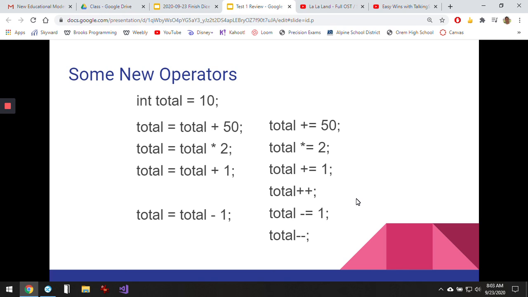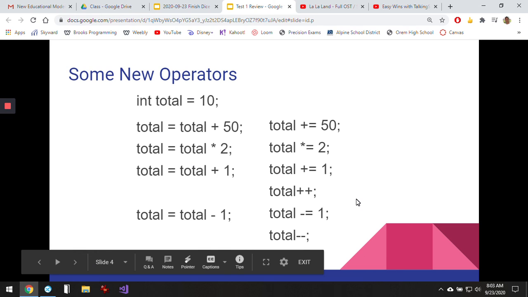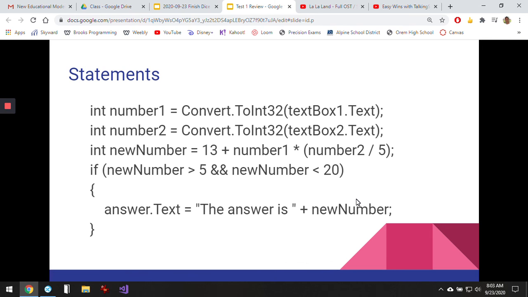What operators have I left off as far as mathematical operators? The division one, that's the slash. And you can do division the same thing that you do here. Total divided by 2 or total divide equals 2. What other operator are we missing? The remainder one, the percent looking one, it's called the mod operator. It's a mathematical operator, operates the same as all the other mathematical operators.